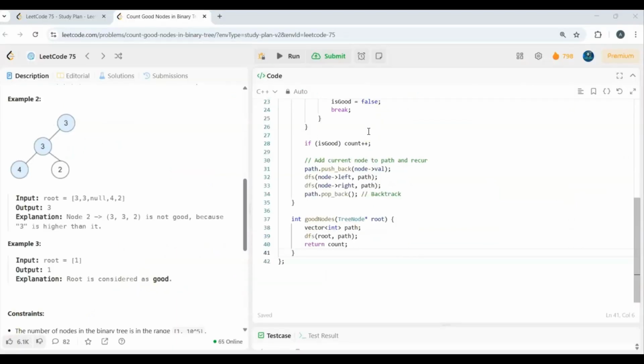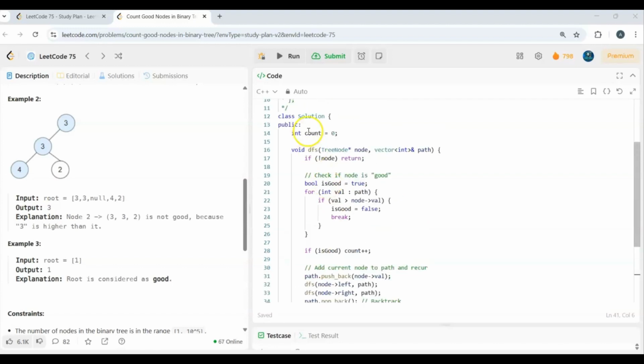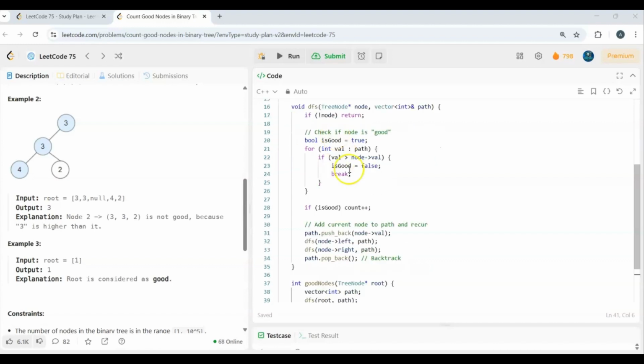So here's the code for our brute force approach. Here I have taken the path vector which will store the values from root to the current node. I've called the DFS function where I'll pass the root of our tree and the vector of path. I've taken the count variable which is globally declared, which would be initially 0. So the DFS function goes like this. If we find a node which is null, we'll return from it.